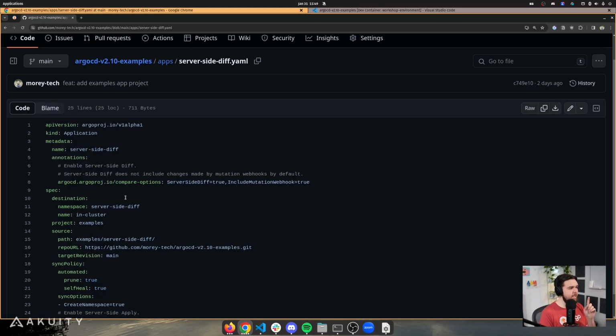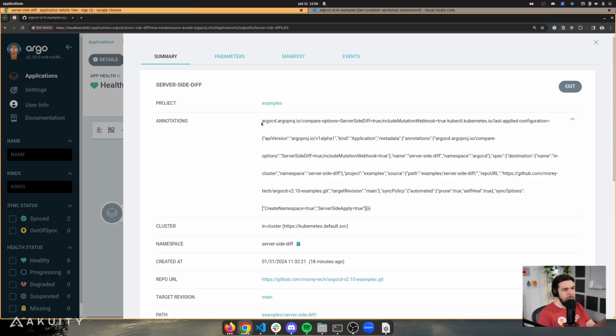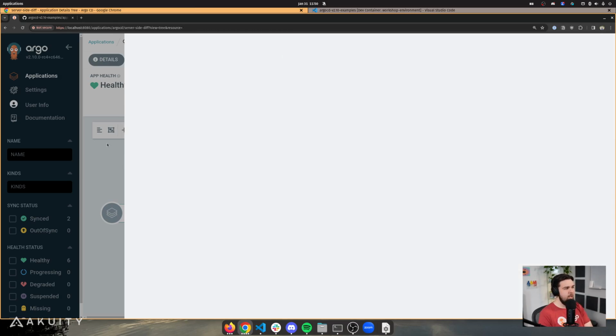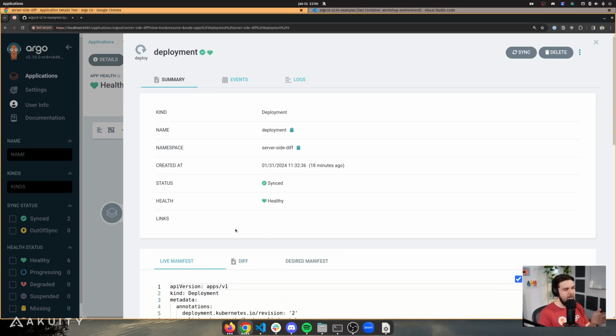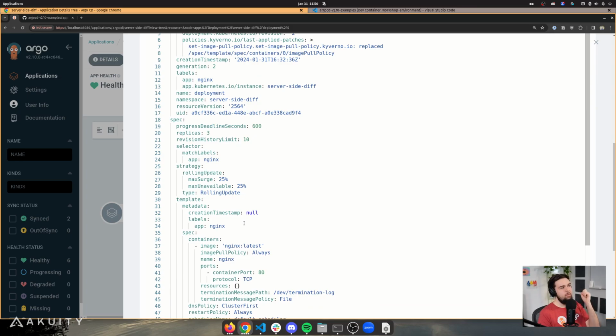The solution to this is to add an annotation to your Argo CD application, which adds two compare options. The first is it sets ServerSideDiff to true, so it's going to use a server-side apply and dry run to diff the difference between the desired and live state, and to enable the inclusion of mutating webhooks in that ServerSideDiff run, which isn't enabled by default, so it's important when you're using something like Kyverno to include that annotation. So I've updated my Argo CD application to use that annotation, and you'll see that the diff has gone away. If I look at the deployment, there's no diff between the live and desired state now because it's including that mutating webhook when determining the difference between those states.